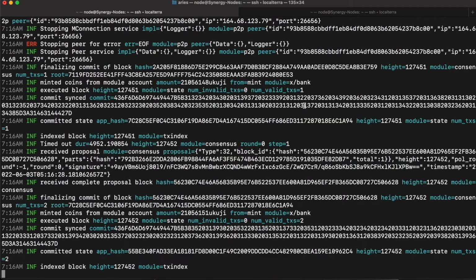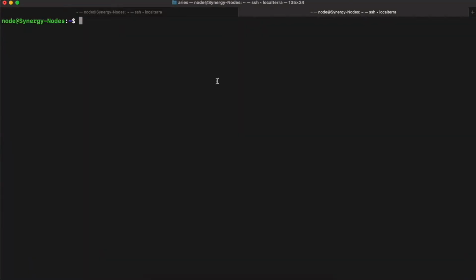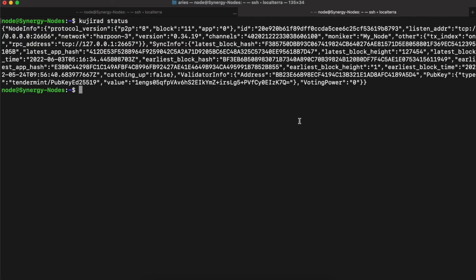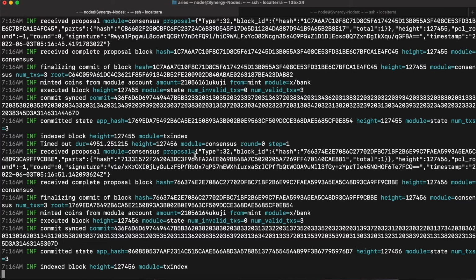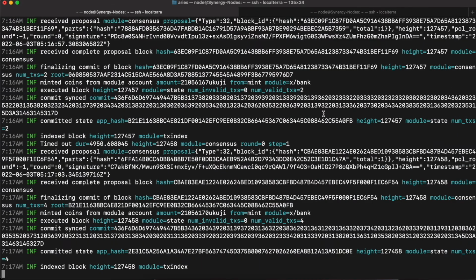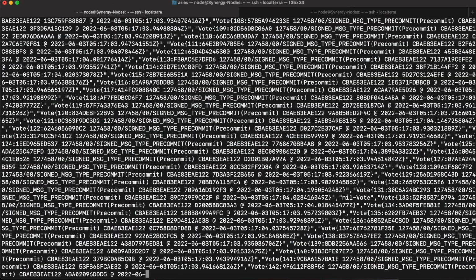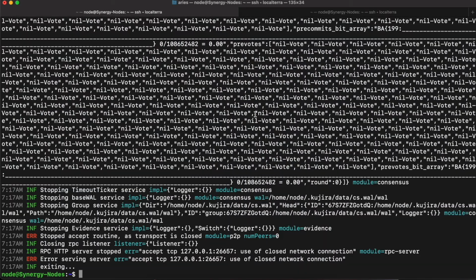We can check it in the status. Open up a new terminal window, log into the server and log into the user node, and then execute the command Kujira status. As you can see, catching up is false. This means the blockchain is completely synced now. Okay, let's get back to the previous window. To exit from here, press Ctrl C. Now we have stopped the node.